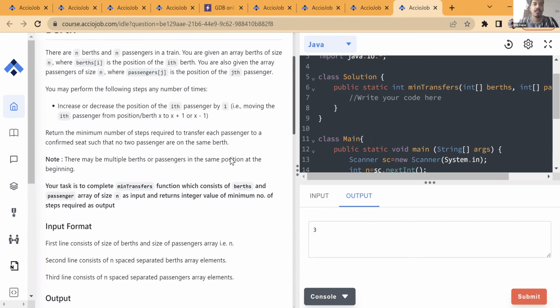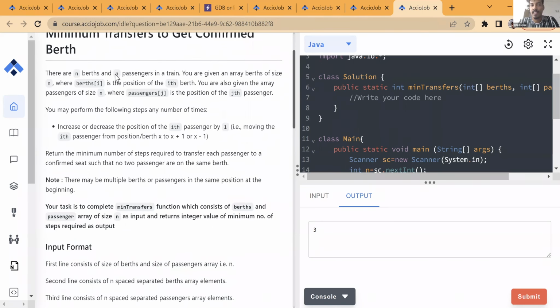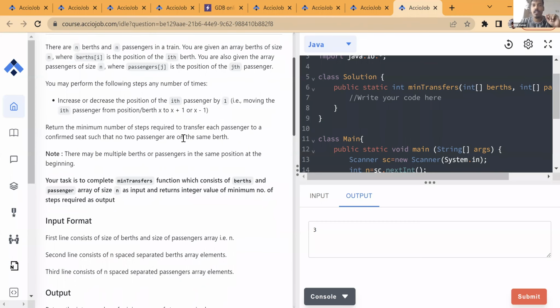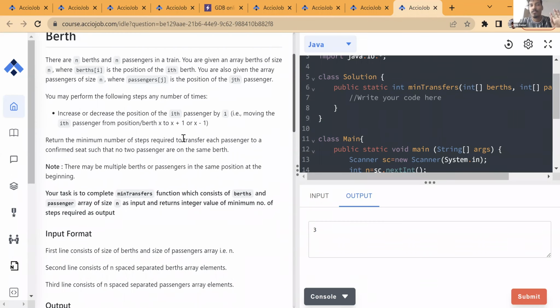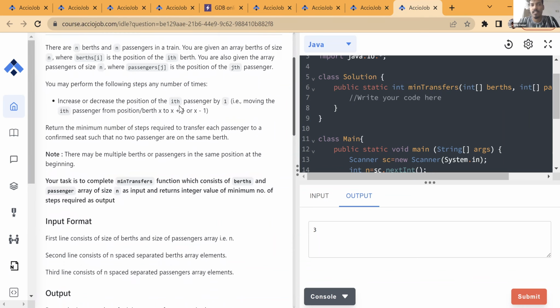Okay, so see, what is this telling? That we are given n berths, okay, and n passengers in the train. So there are n berths and n passengers in the train. Now you can either change the passenger at i by increasing or decreasing it by 1, right? Every ith passenger you can either increase or decrease by 1.